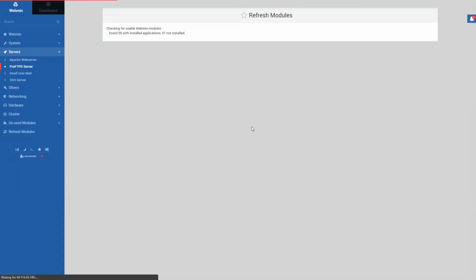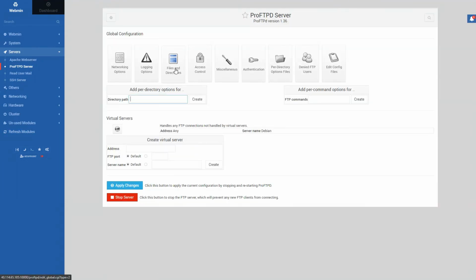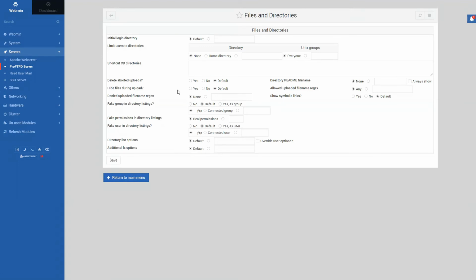Once you have done refreshing modules, you can drop down to Servers and ProFTPD Server. Here you can go to files and directories. Now you can configure it and set up an FTP directory. Instead of the default, let's create one: /var/www/wordpress. Once that's done, you can configure it. Default is okay. Default is okay. That is fine as well.